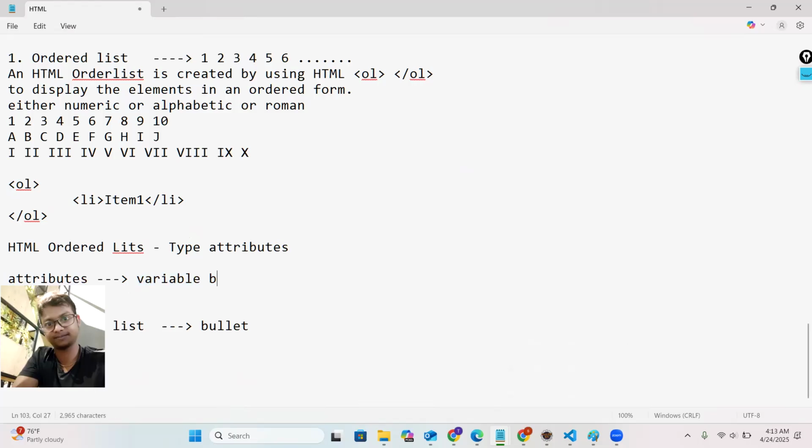And going forward, there is something called behavior. How is it going to behave? Behavior is nothing but methods. In general programming, we'll say methods. So like that, we have type attributes, meaning the type, which has its own variables.